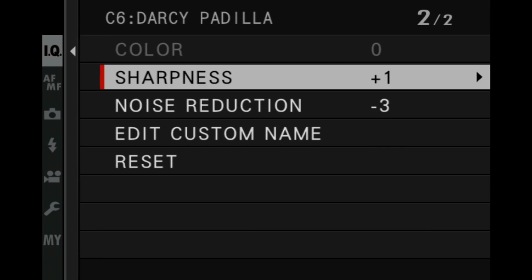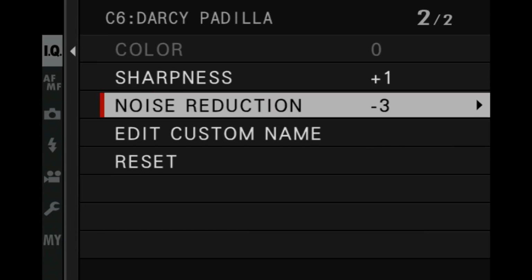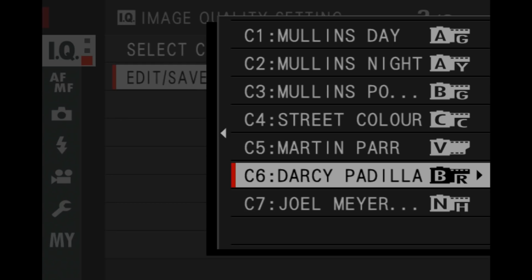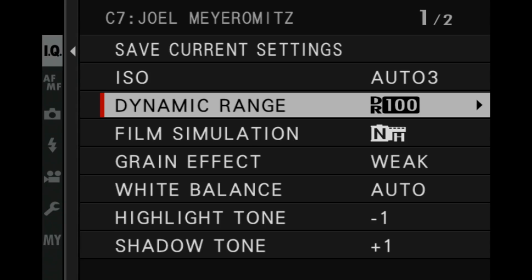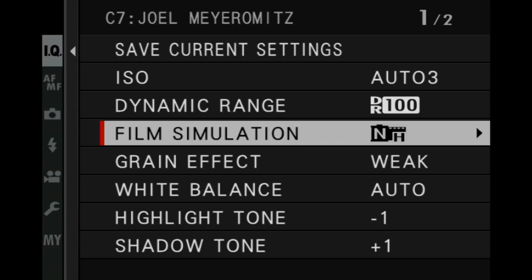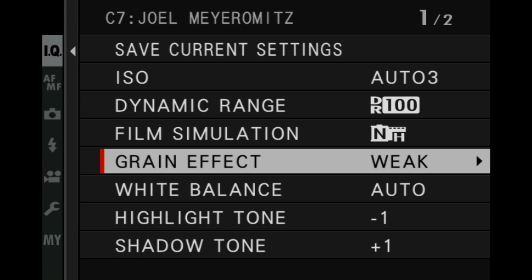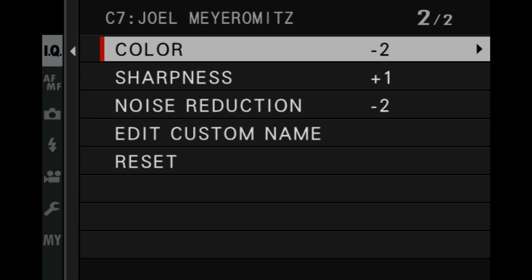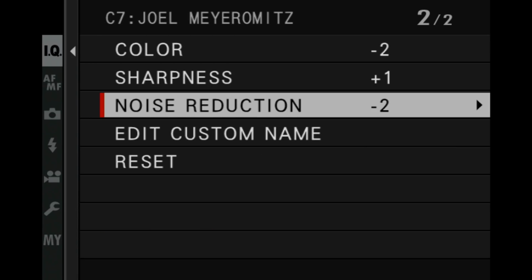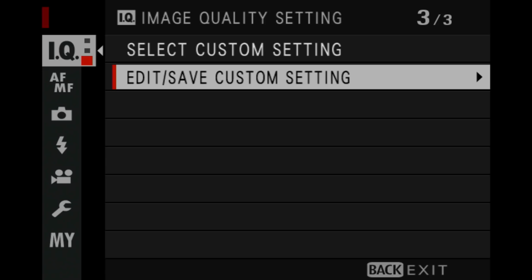So putting the custom settings in your camera is very simple, very straightforward. You can edit the custom name, as I said, and if we look at the Joel Meyerowitz one, you'll see that I have the Pro Neg High, with the grain effect set to weak, and everything else as we discussed earlier. The white balance is the only thing we haven't really talked about, and I pretty much set that to auto. The only time I manually set a white balance is if I'm shooting a disco at night and I need to configure the white balance according to the disco lights.